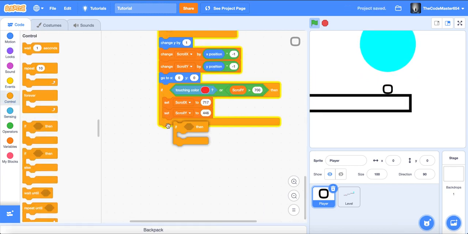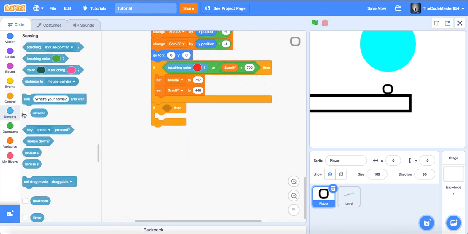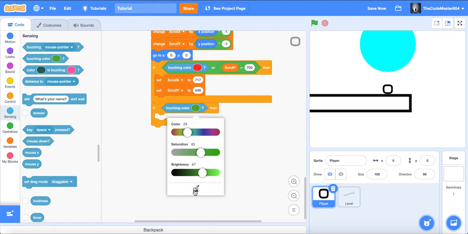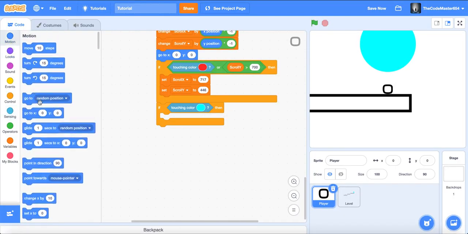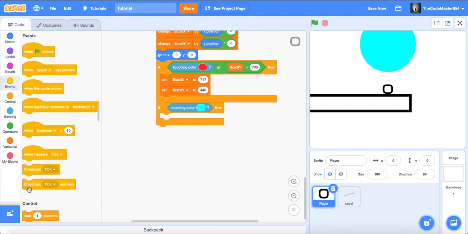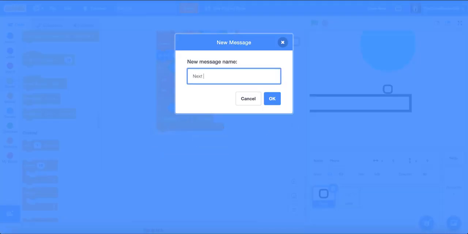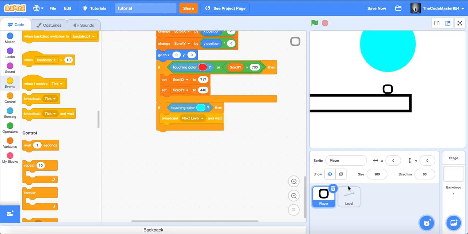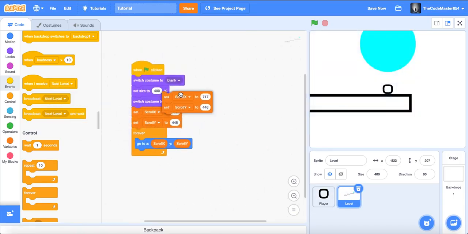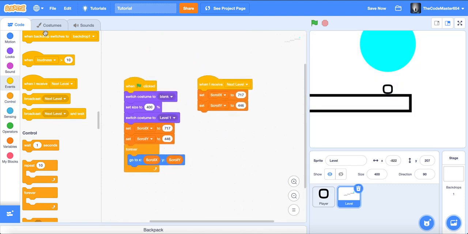So it's as easy as the dying code. Let's stop it, and let's add in touching color, and then we can use this tool and pick the color we want. And then I will do next broadcast and wait, broadcast next level. Click OK. Now we're going to have in when I receive next level.